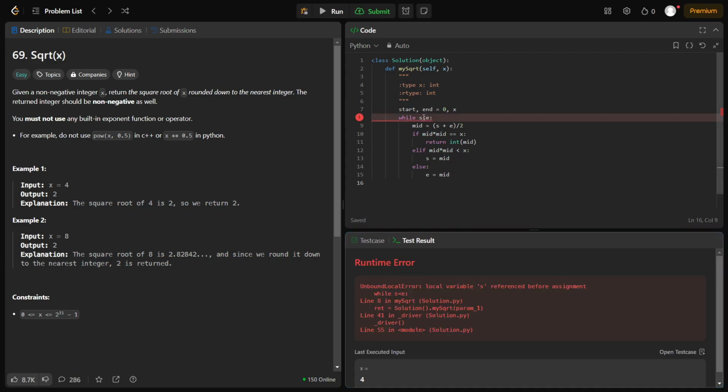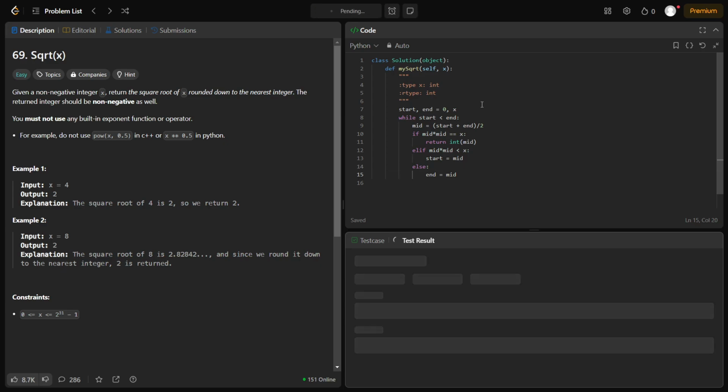Okay, let's start. I just forgot about it. And start becomes mid, or else the end becomes mid.